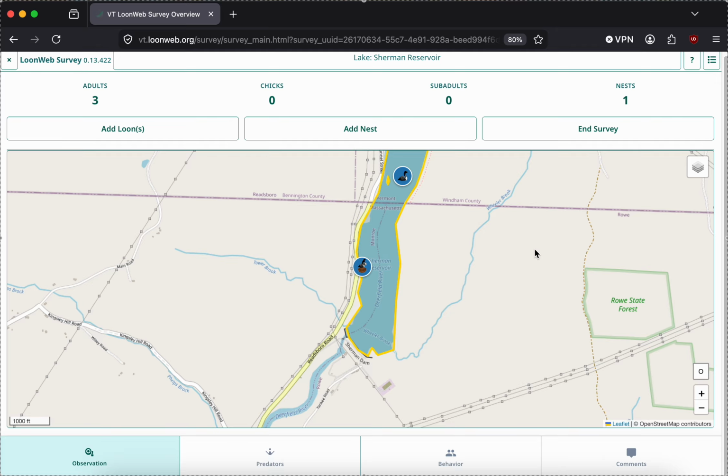This is the end of the required data for the survey. If this is all of the data that I wish to record, I can then click End Survey, which I will describe at the end of this video. There are 3 optional sections of the survey. They're all found here on the bottom tabs of the page.